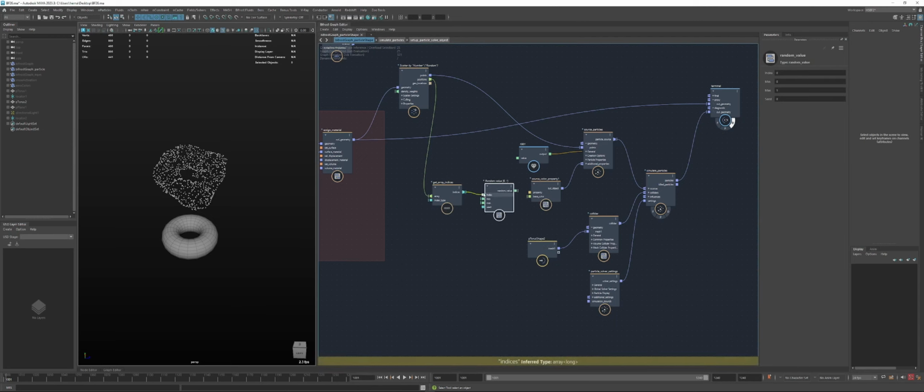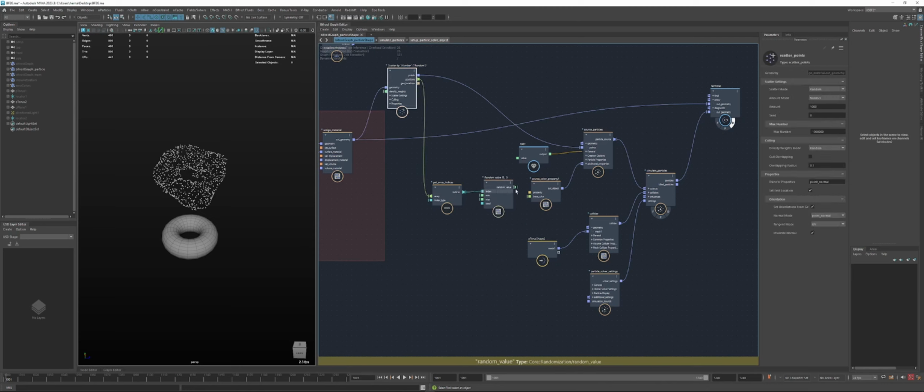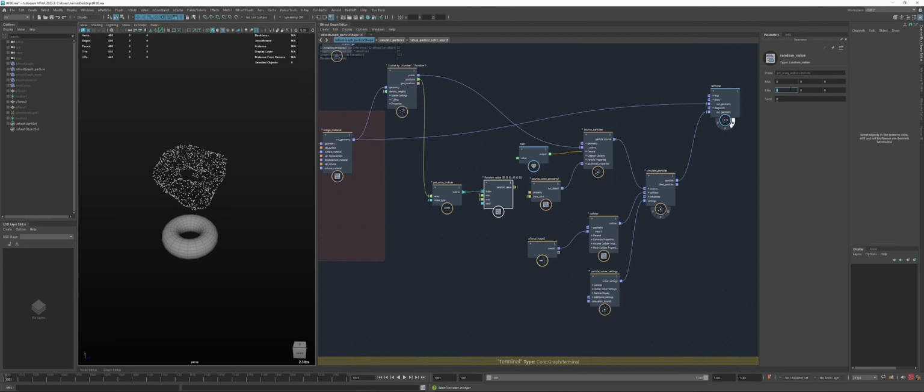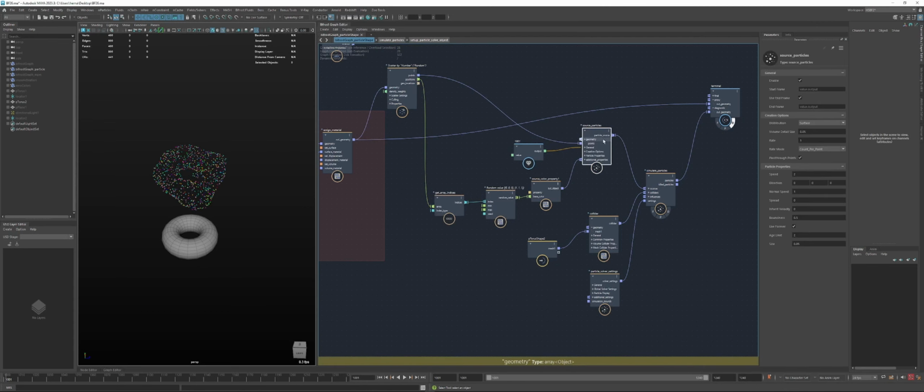I'm gonna connect this index into the index, and by default this is gonna give you a float, but we can change the port type into a vector since we are dealing with color. And then here I'm gonna say give me a random value between 0 and 1 and connect this into the base color, so we get some random color on the points.